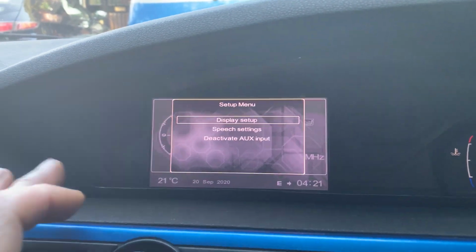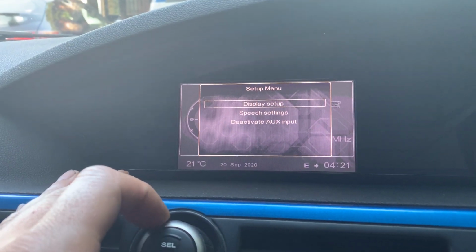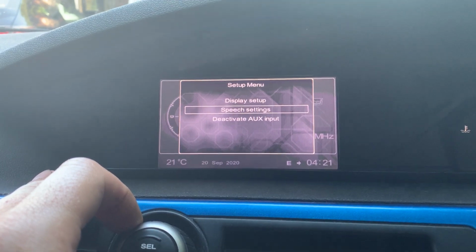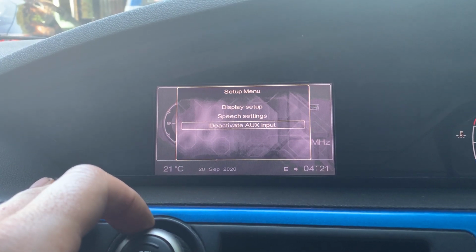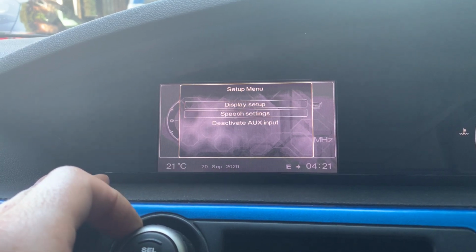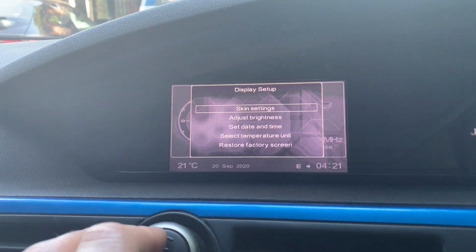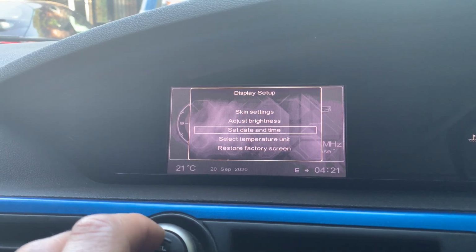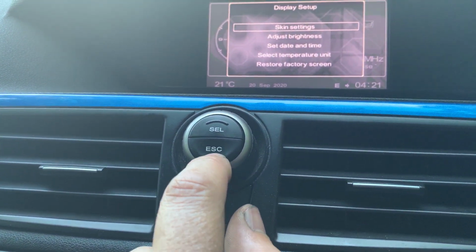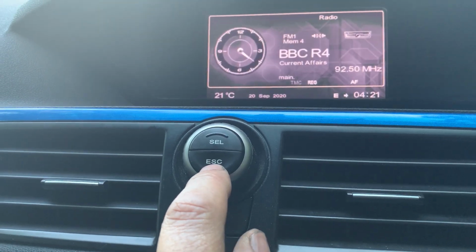Setup we went in earlier, so that brings up display setup, speech setup, I believe, for the sat nav, and another input for the auxiliary. So if you hit select you can then change lots of things within just the display, and then we can go exit.